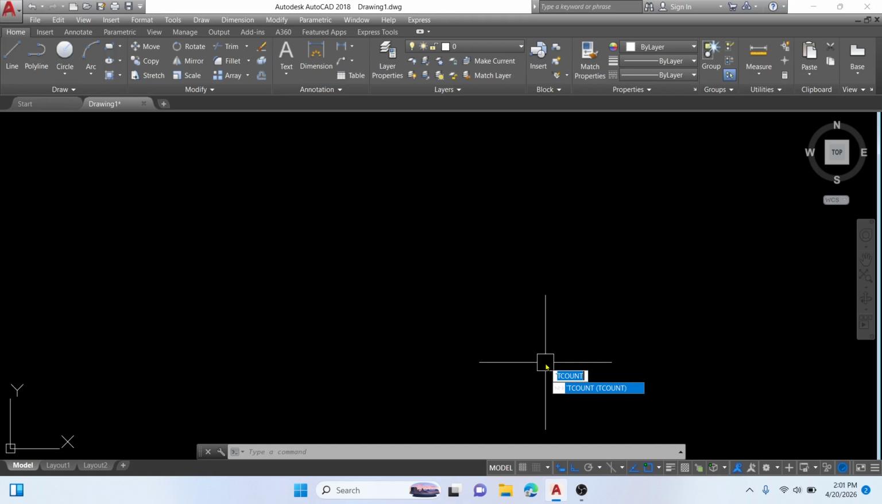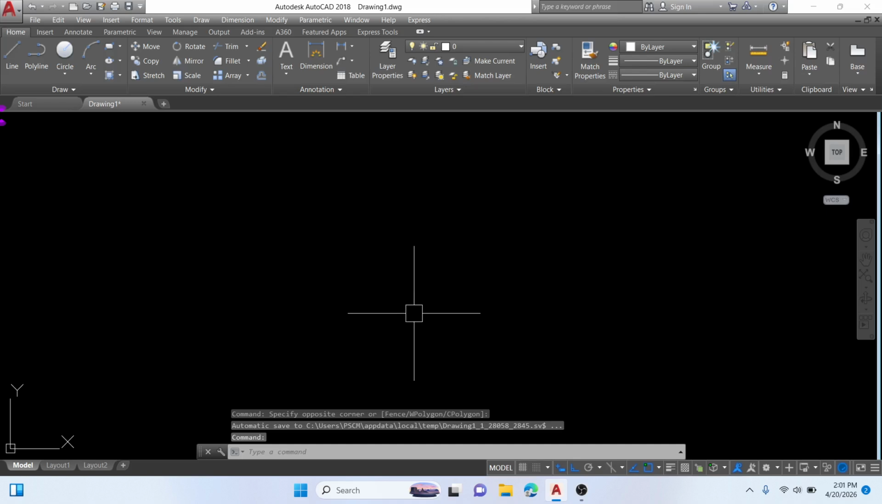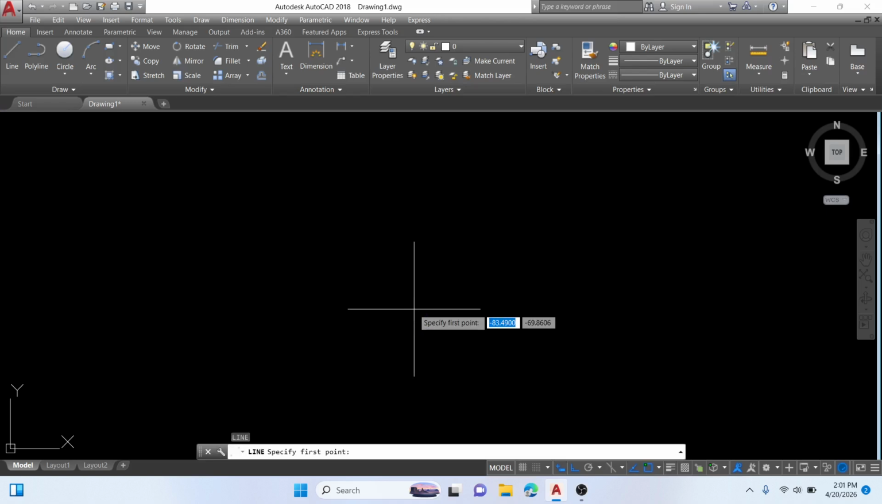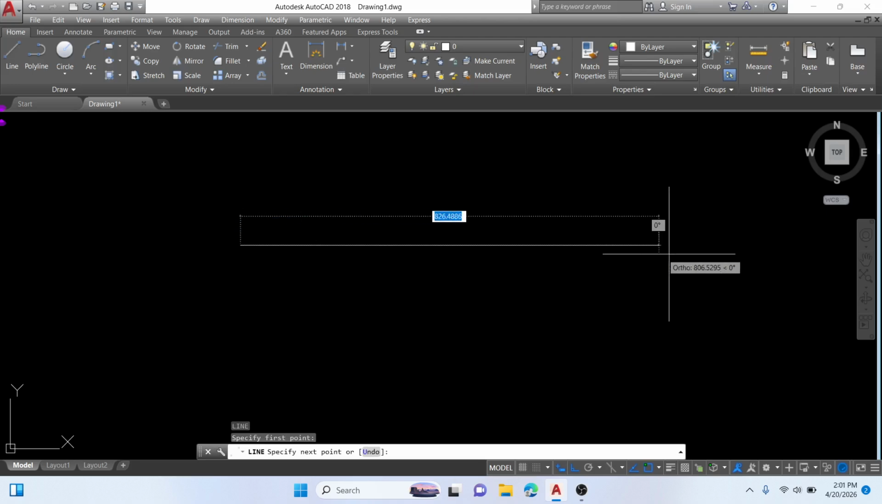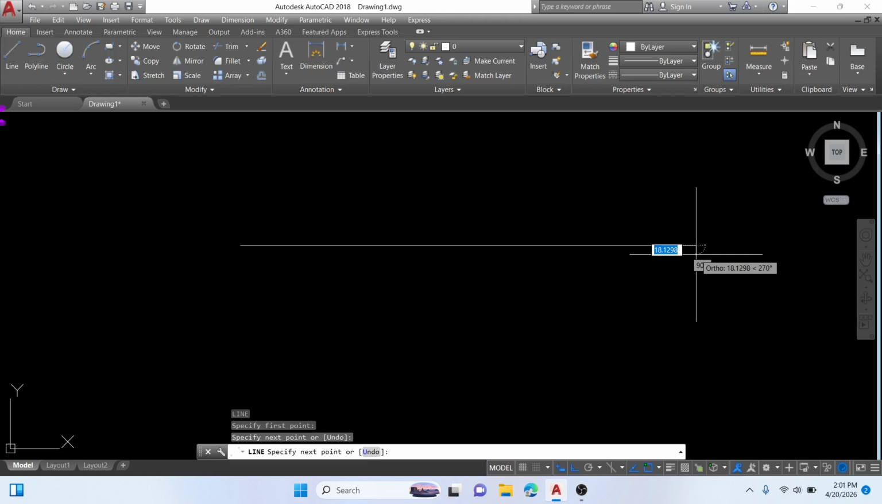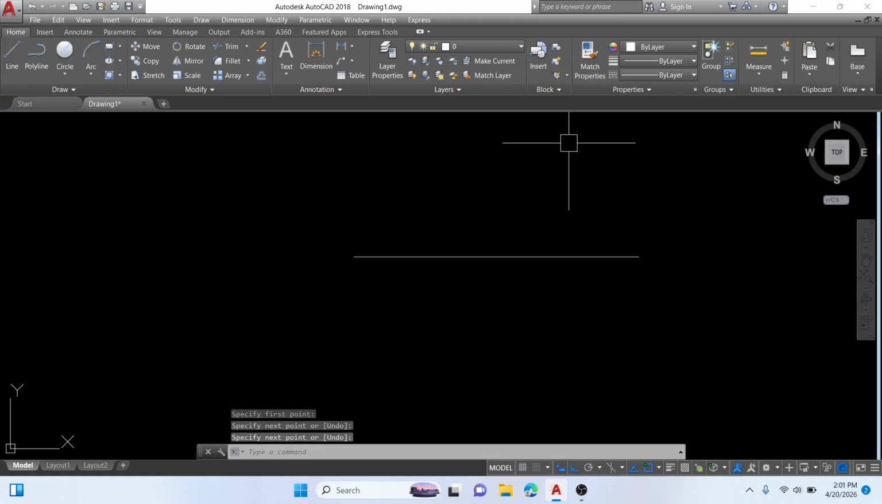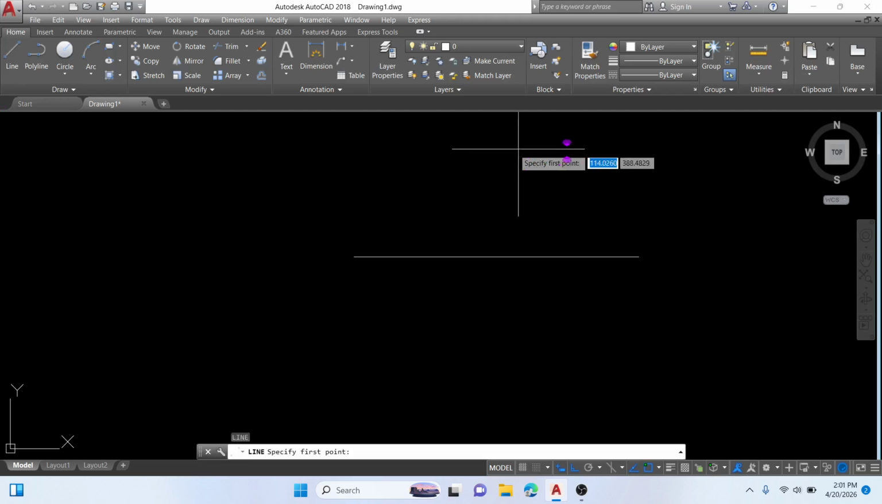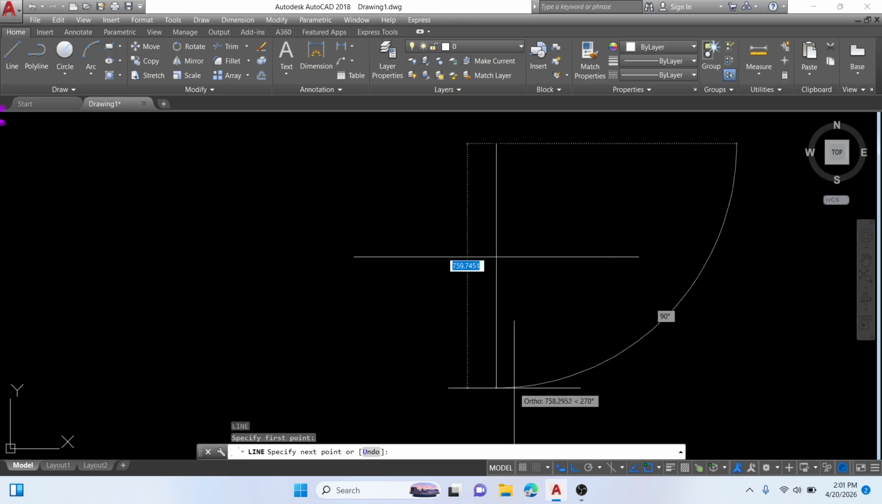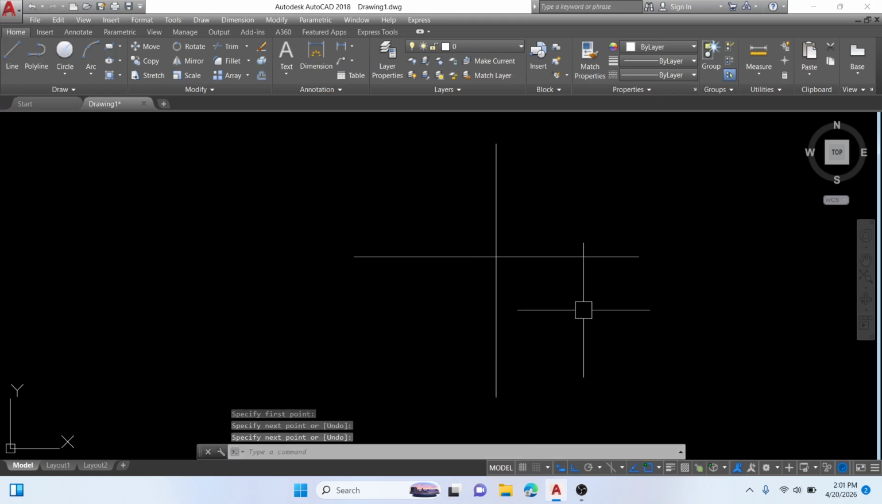Firstly, draw two intersecting lines. So, for the line command, type L, press enter, click here and here. Intersecting with another vertical line, L, press enter, click here and here, press enter. Okay.